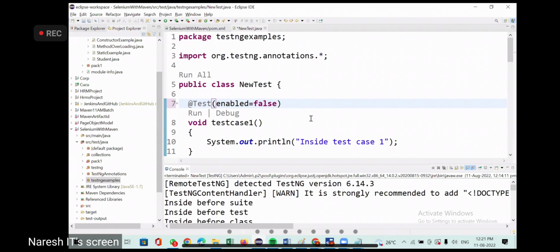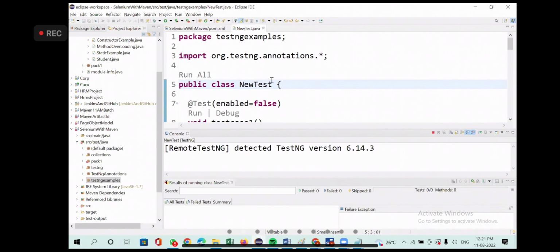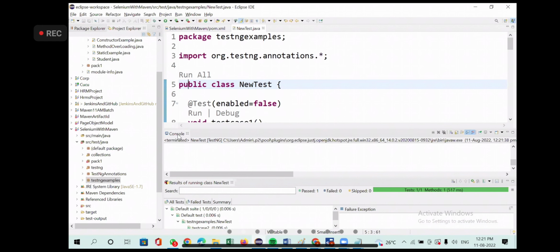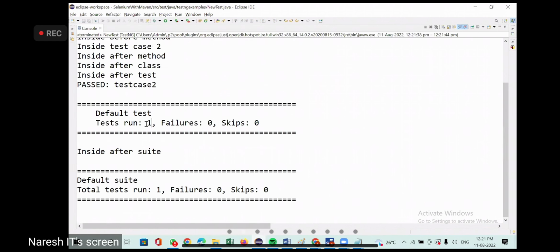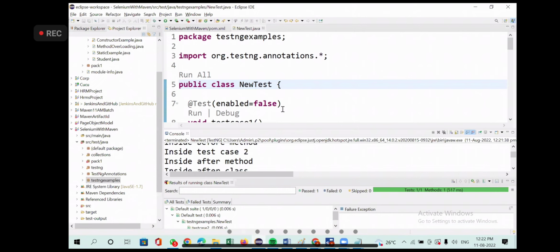Now try to run it. Just save it and try to run all. Do you think test case will run? This test case 1 will not run. How many is it saying? Which test case did it execute? Previously we were having test case 1. Right now we do not have test case 1. Why? Because I said enabled equal to false, which means it will not consider this test case from the execution.